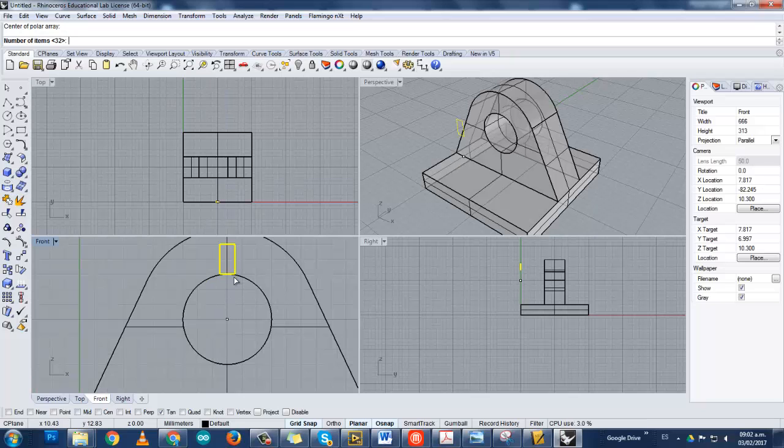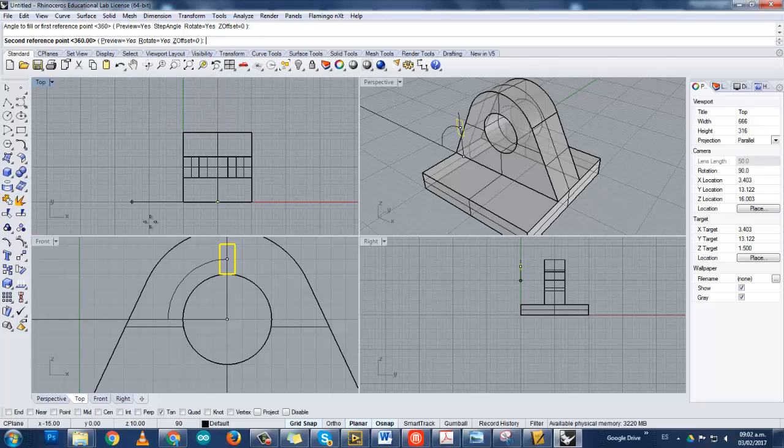Then the number of items is the number of these squares that I want around the circle. So I'm going to type in 8, and it says angle to fill or first reference point. My first reference point can be anywhere perpendicular to the rectangle. So I'm going to just click here, or angle 0, and then the second reference point is how much I want this created. So I'm going to type in 360 because it's going to be all around the circle.